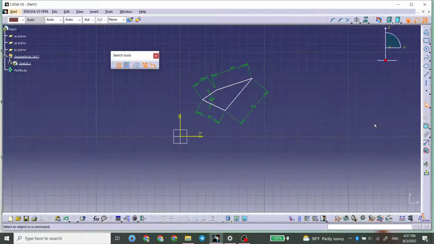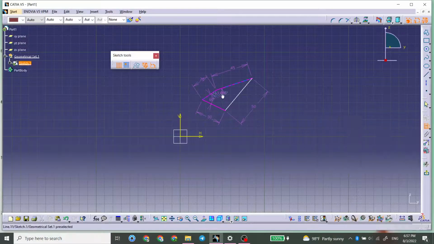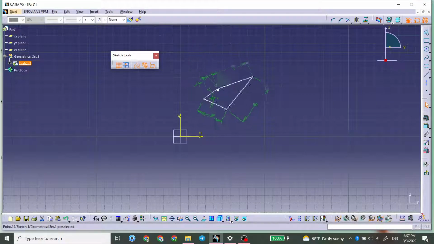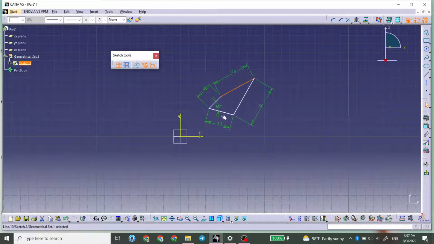And I can set an angle for this one. I think that is not good, because this one accepts another angle and this is our final angle. We don't need another angle to make it fully constrained.